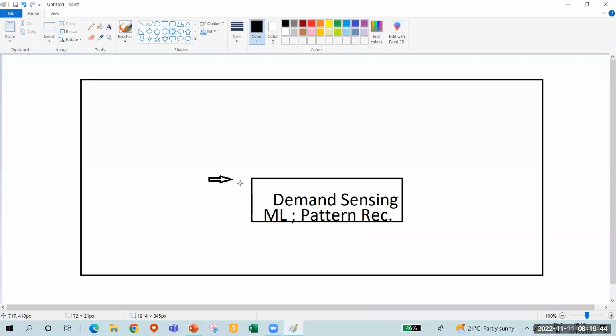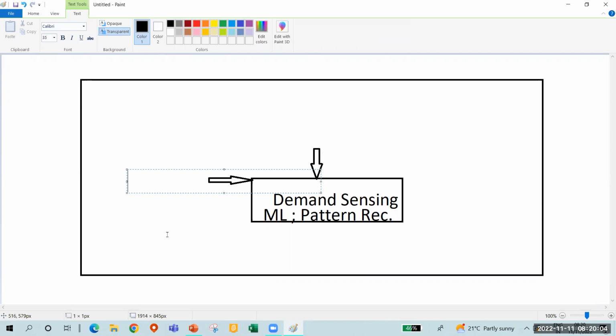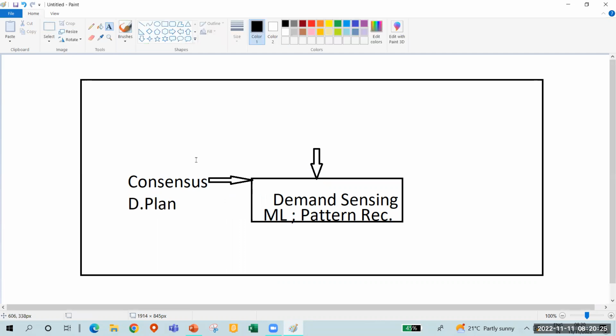this arrow. Second thing that we feed in is this arrow. So what is this arrow and what is this arrow? So whatever the consensus demand plan that we created out of our stats forecast, that midterm to long term, right? Whatever we have learned so far. So that will be one of the inputs, the consensus demand plan.